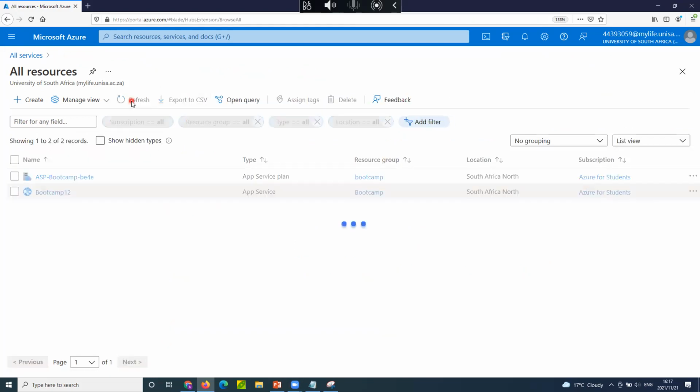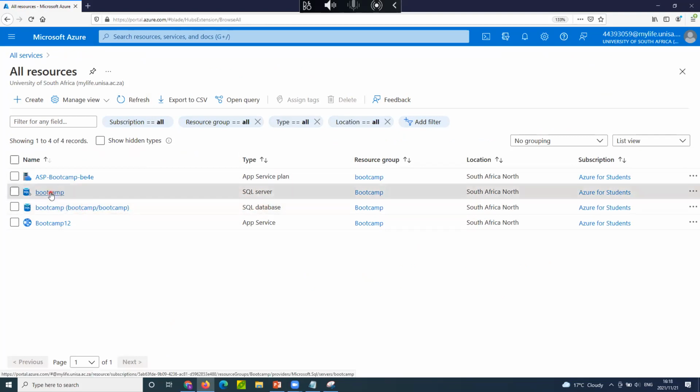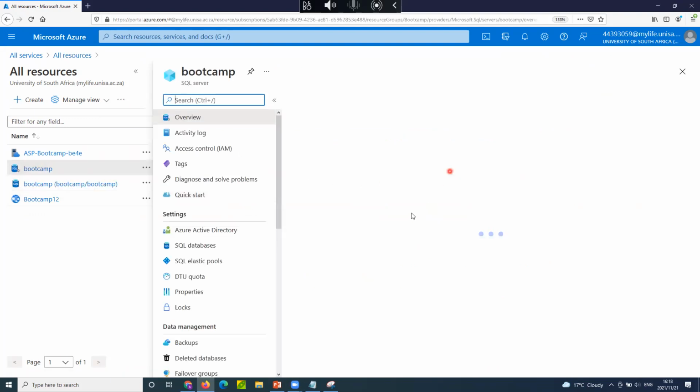So if you go to all the resources that are currently created, you can see here there is an SQL server and then the database, right? So the key here is what we need to ensure, and I've already done that.